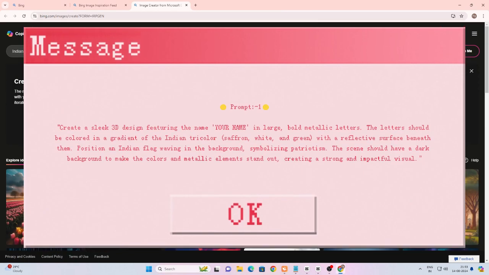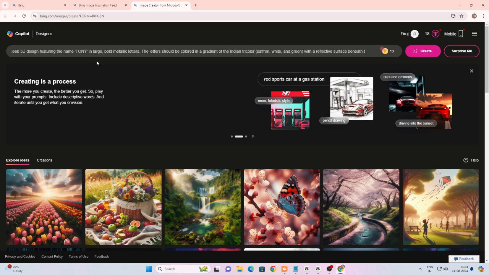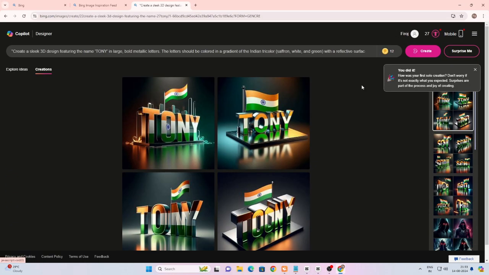Here, you need to paste the prompt. First, paste the prompt, and then click on the Create option. After clicking, wait for a while. Then, you'll see that our image has been created.